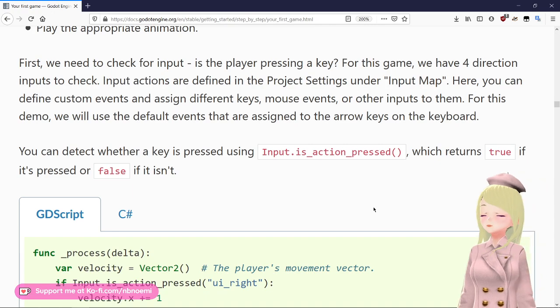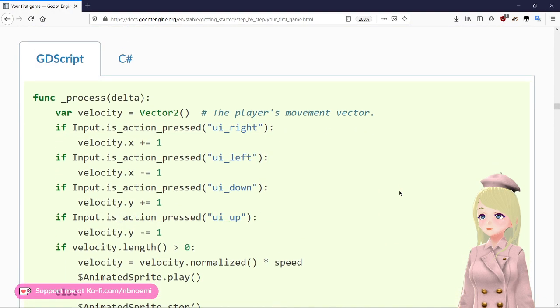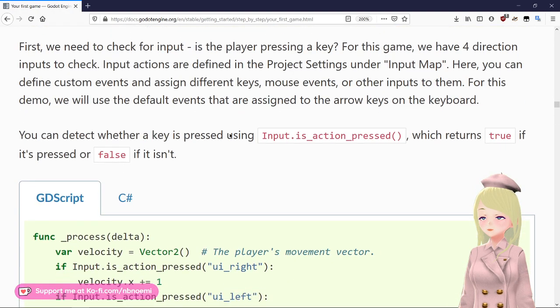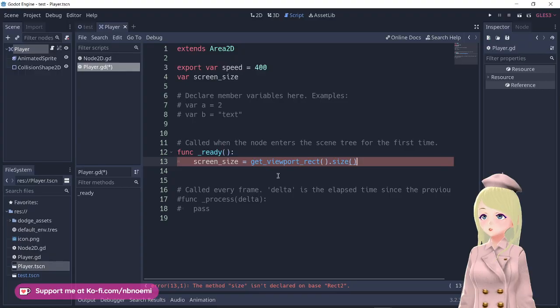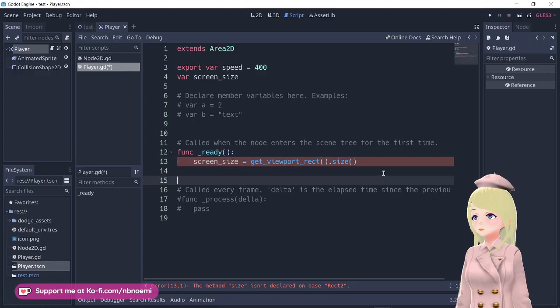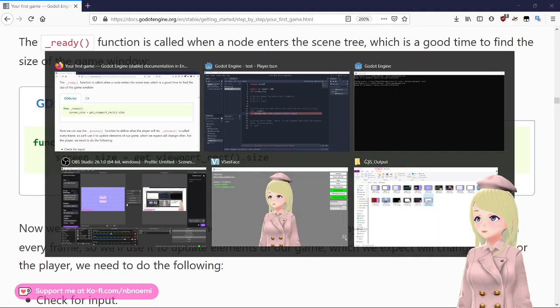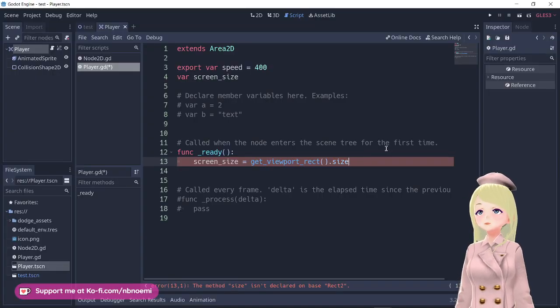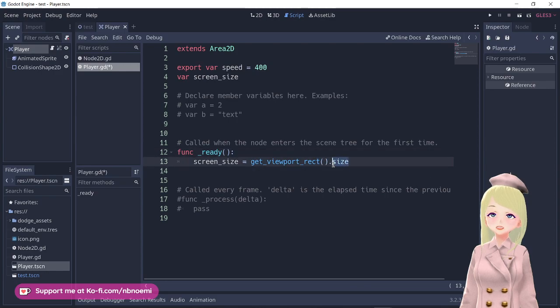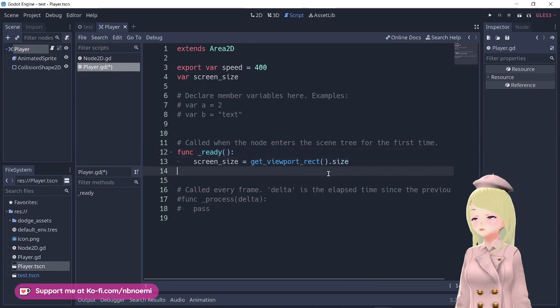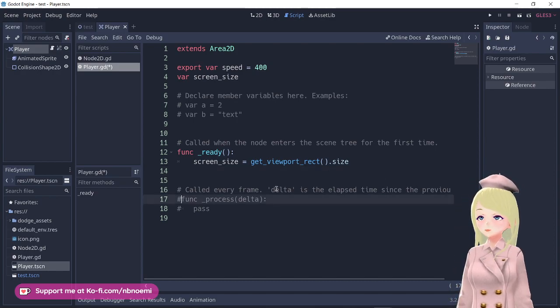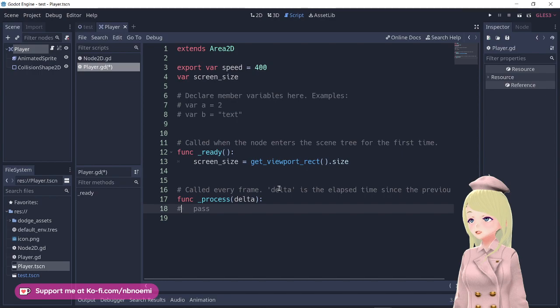Okay, so we have our input, and we'll show you what this is doing. Hold up. Oh, that's not a function. My mistake, that is a member variable. Okay, so we can uncomment this since we're using it.